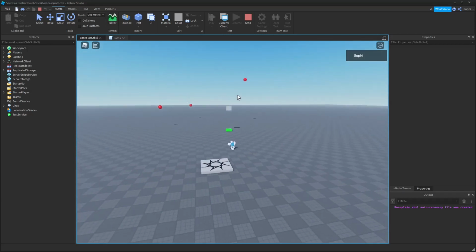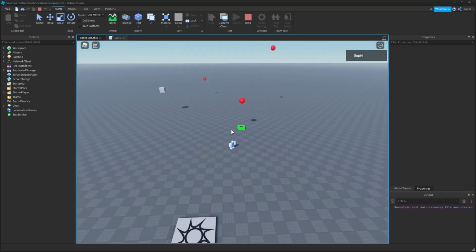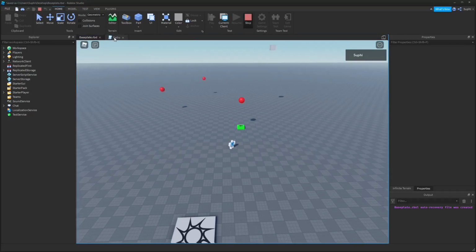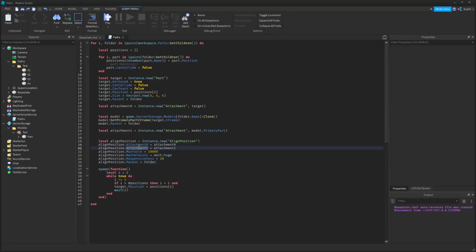So we can see the target part is moving, but the model is not following the target part. The reason for this is the attachments need to be assigned in a certain order. Attachment 0 needs to be the one that moves, whereas attachment 1 is the one that is going to follow. And we can see that we're attaching attachment 1 to the model.